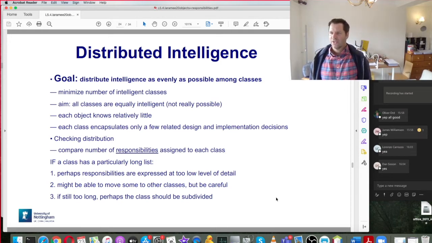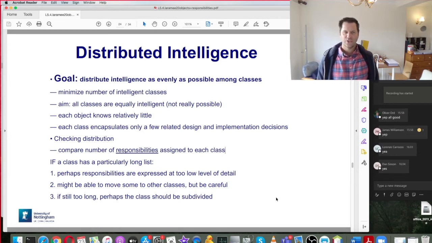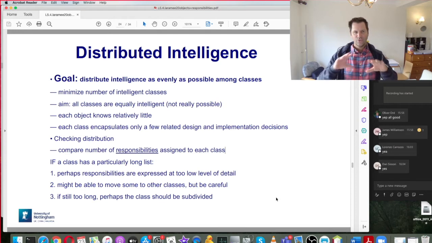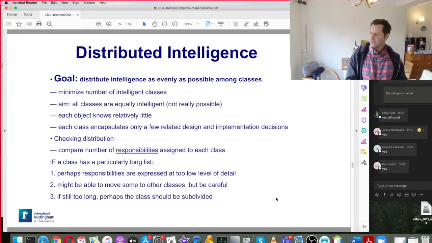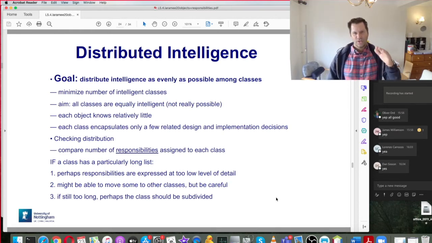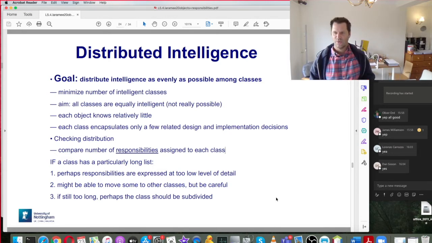This happens in real life, by the way. I've seen it many times that a class becomes too intelligent. In other words, there are too many methods in a class and a class becomes unmanageable, right? The larger a class is, the more likely it is to turn into legacy code, and we're going to talk about that in the forthcoming weeks.